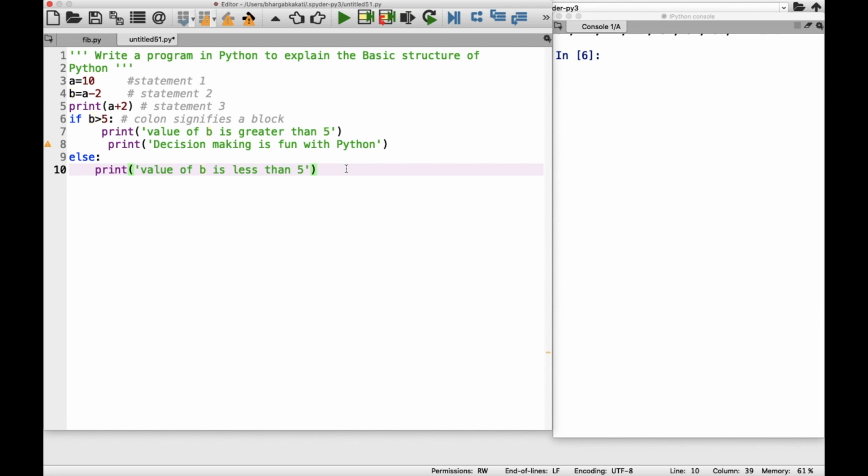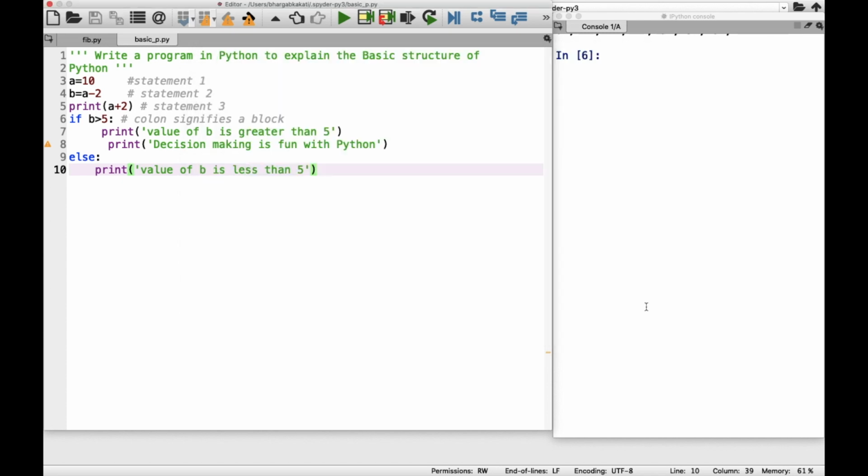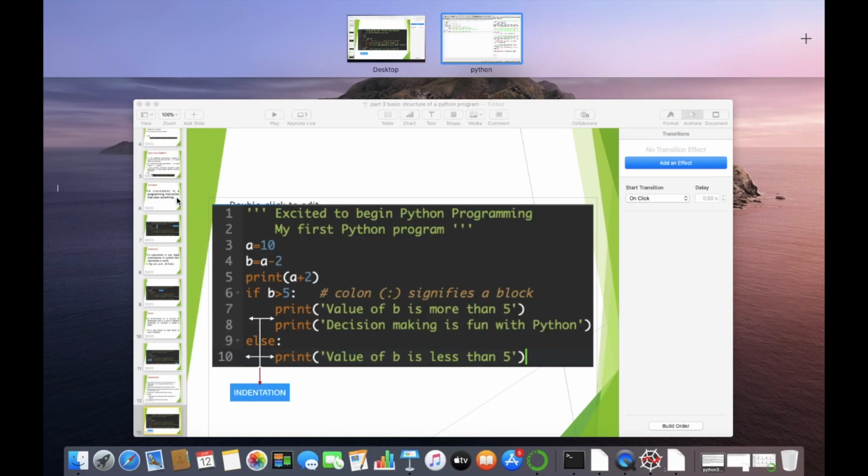So let's save this program with some name and run it. I'll write basic_p.py, because .py is the extension of the Python programming language. Then I'll save it and run the program. As I run it, I'm getting an error. Read the name of the error: IndentationError, unexpected indent. So you cannot indent a statement unnecessarily in Python. Okay, so this is what the special note meant.